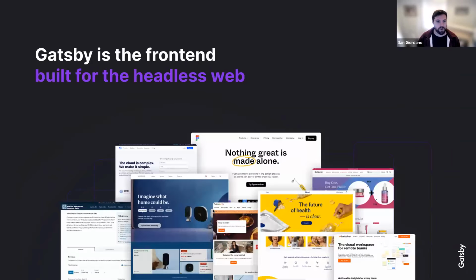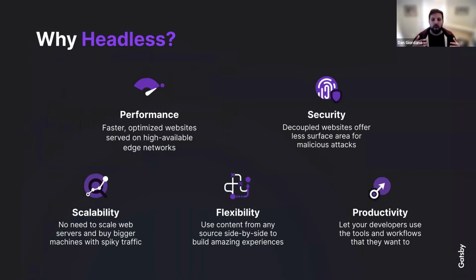All right. So today we're going to be talking about Gatsby, and Gatsby is the front end for the headless web. We'll be talking a lot about CMSs and headless. First, want to talk a little bit about why headless, right? There's a couple of different reasons and benefits for headless web. First one we'll talk about is really the performance. The speed and responsiveness of a Gatsby site, of that static decoupled site, is just incredible.